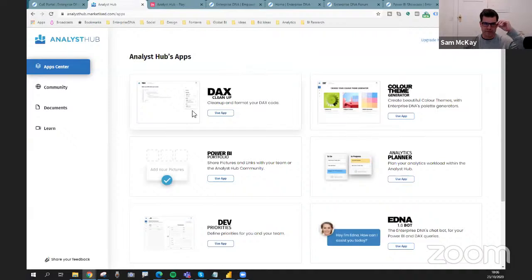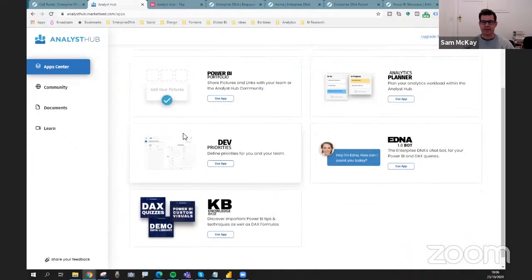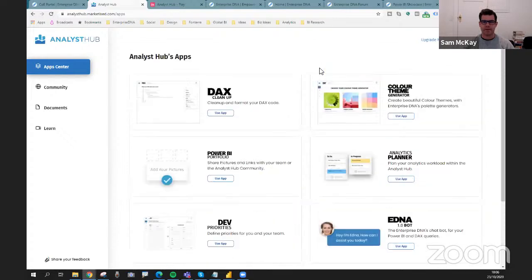We've got a DAX cleanup tool, a color theme generator, a way to showcase your own Power BI portfolio, an analytics planner, and what we call dev priorities, which is really like a prioritization matrix. And we've got a couple of other tools that navigate to things we've had before as well, like our bot and also our knowledge base. Now, before I dive into these, I just want to give you an outline of some of the key aspects of how this works.